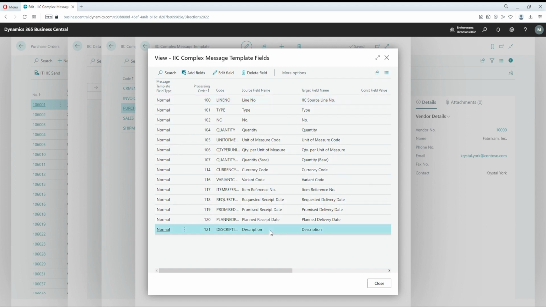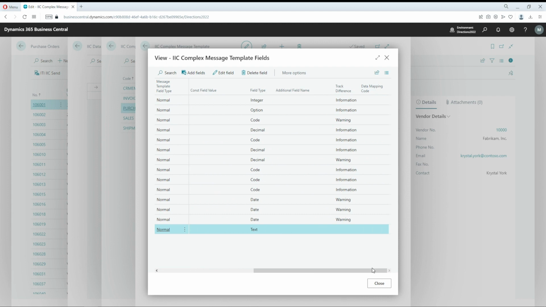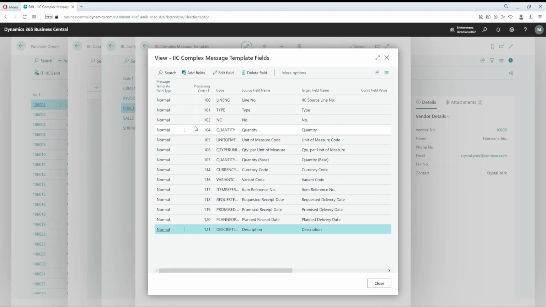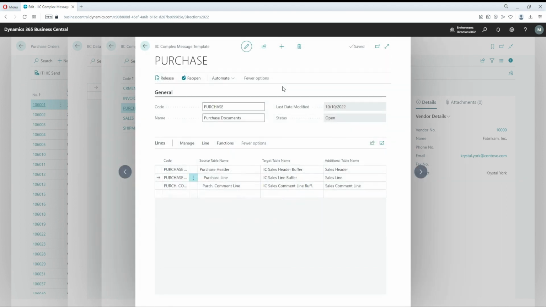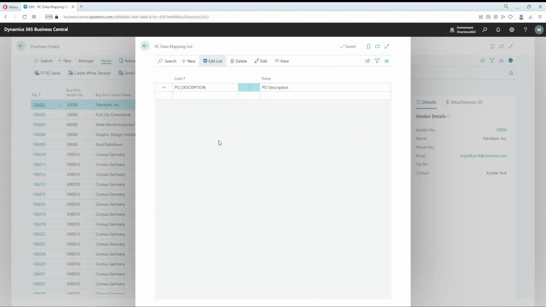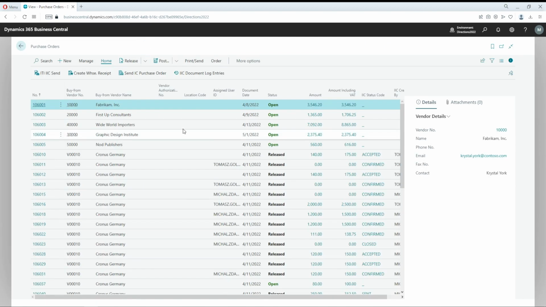So search for the description field. Here it is. You can see here we have a column called data mapping code. So if we go to edit field, we can specify the code for the mapping for this field. So you can specify any mapping you want for any of the fields in the application, basically. Okay, now we can release back the complex message template. And we can come back to the purchase order.